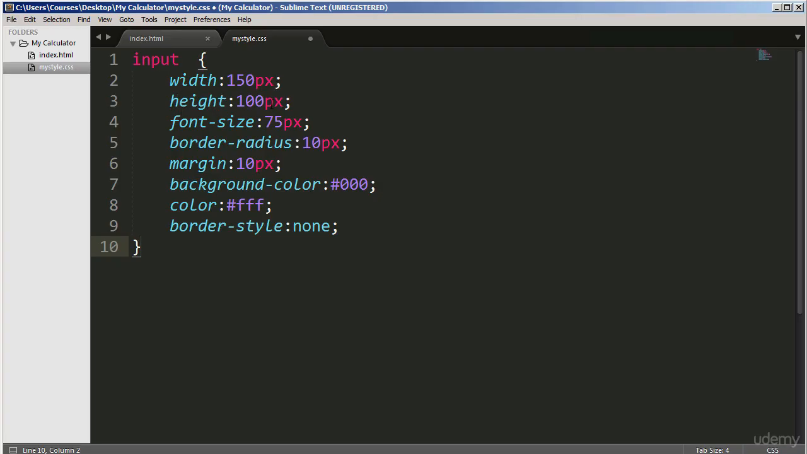The height, I've set it to that. The font size, which is the size of the text, I've set it to this. The border radius is what gives it a bit of rounded corner. So this is the border radius property, and I've set it to 10 pixels. These values, feel free to play around with them so that you can see how they work. The beauty of browser development is that you can see the result of what you're developing straight away.